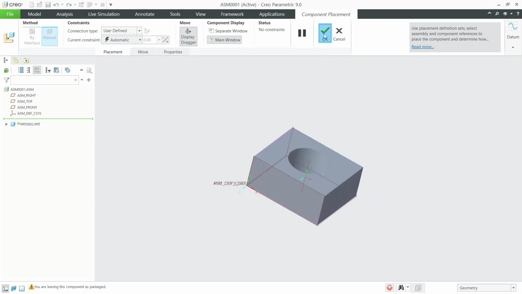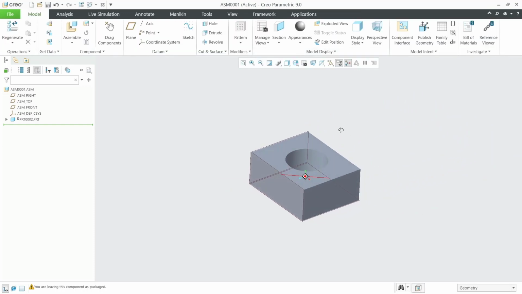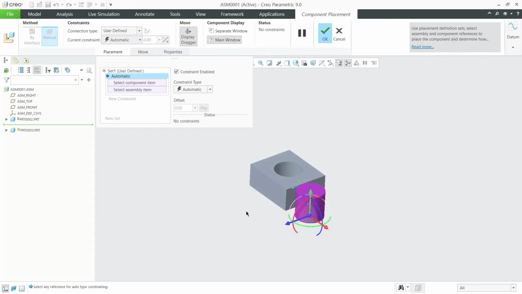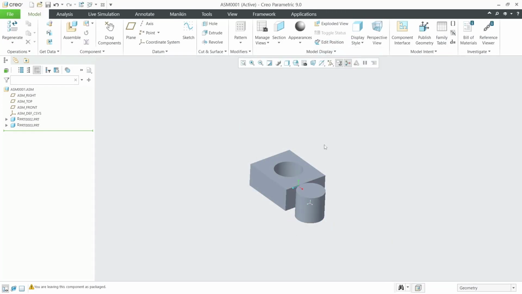Click OK to apply. You also can hide these planes. You can click in these points and uncheck select all. Okay, to add a part again, click assembly tools in here, and I will add this part 3. Click open, click OK.